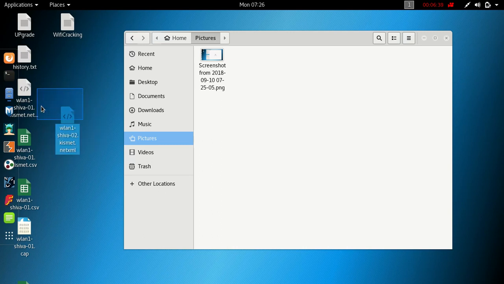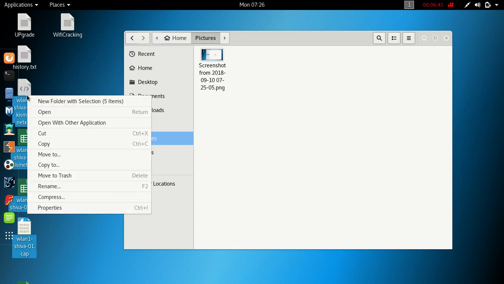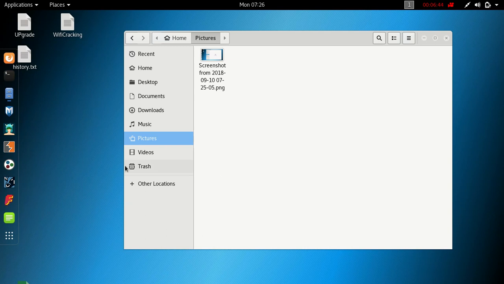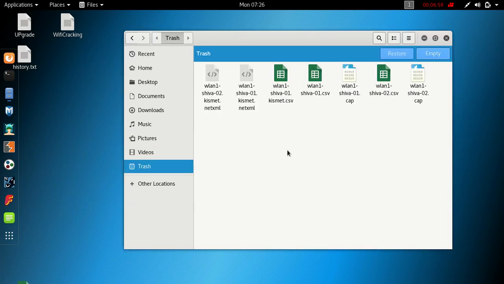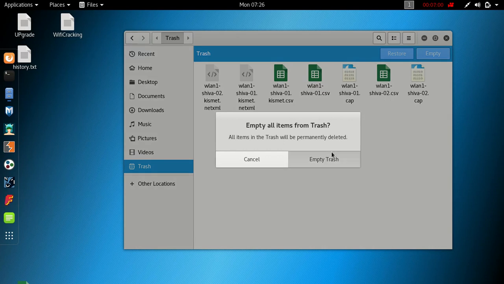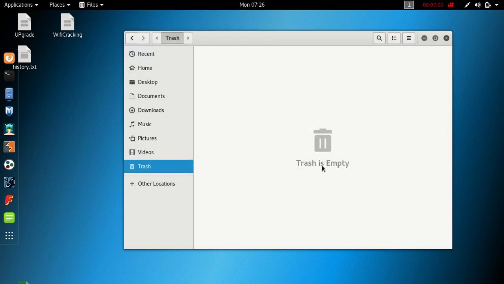You'll see me clean up my desktop here a little bit. We're going to move to trash. So much like you see on Windows, once you delete something, it goes into the trash. It's not permanently deleted when you're using the graphical user interface or desktop here. I could then go to trash and do empty. This will then, boom, now they're permanently gone.